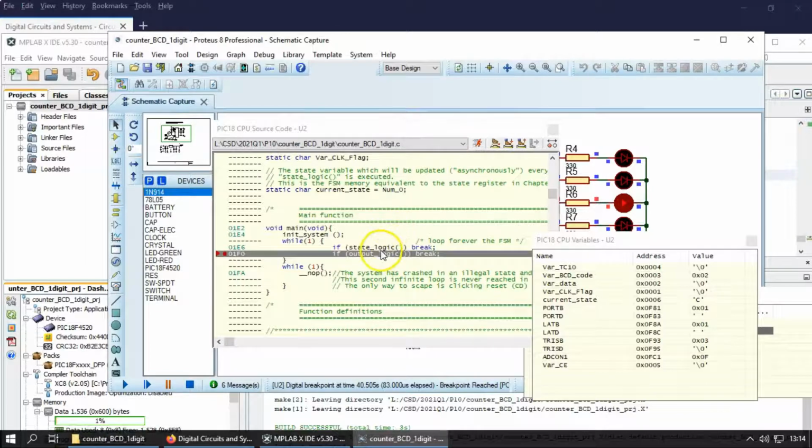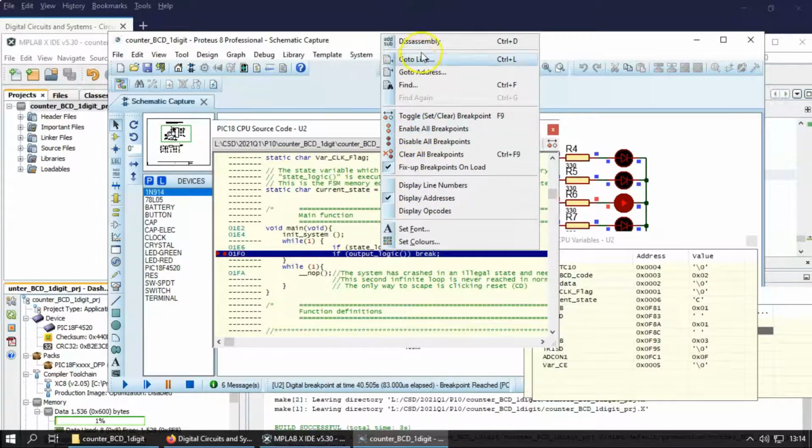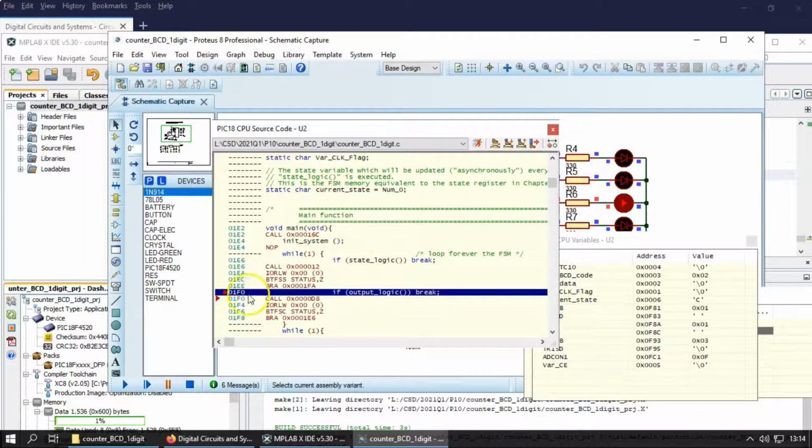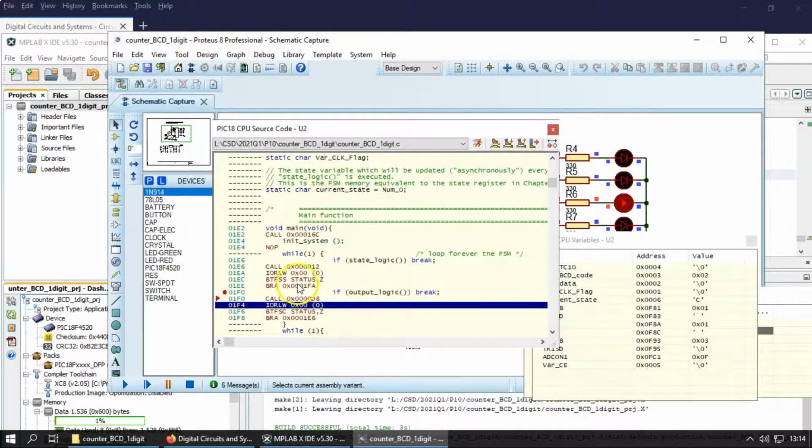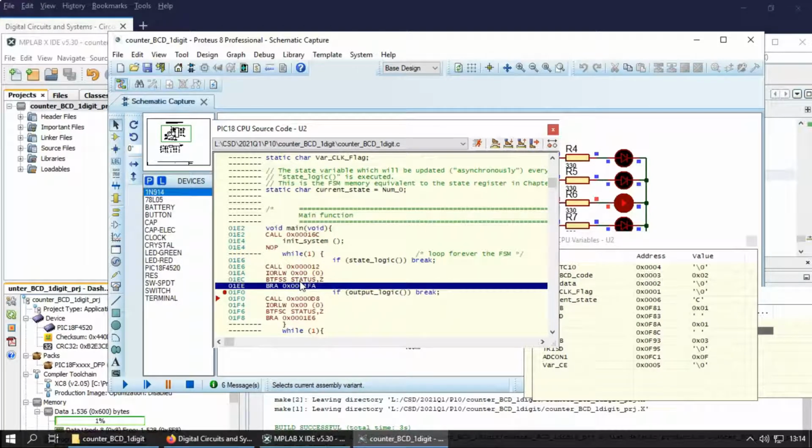As you know, you can see some of them. You are executing, and this is where the breakpoint is. You see the machine executes this call, this bit test, and this branch. So the machine is executing instructions in assembly. Every instruction of this kind takes 4 or 8 clocks. So in the end, the clock is 4 megahertz, the oscillator. So 4 clocks is 1 microsecond.